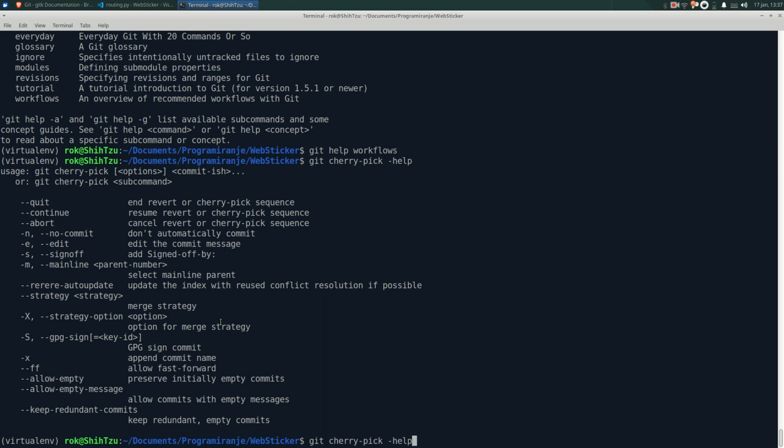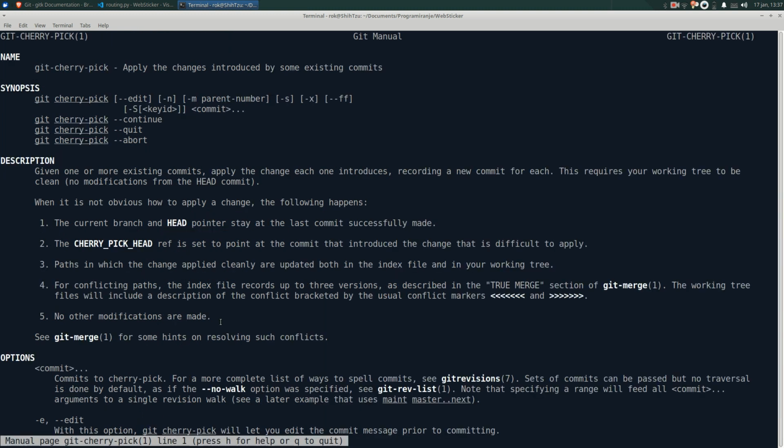Like, can this be a bit more verbose, man? Alright. Git cherry-pick: apply the changes introduced by some existing commits. Description: given one or more existing commits, apply the change each one introduces, recording a new commit for each. This requires your working tree to be clean, no modifications from the head commit.